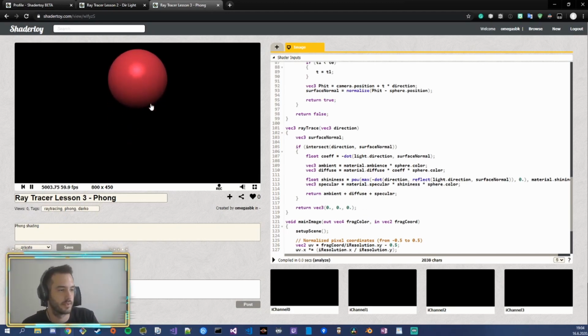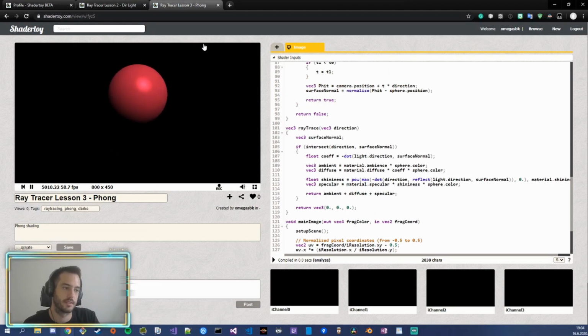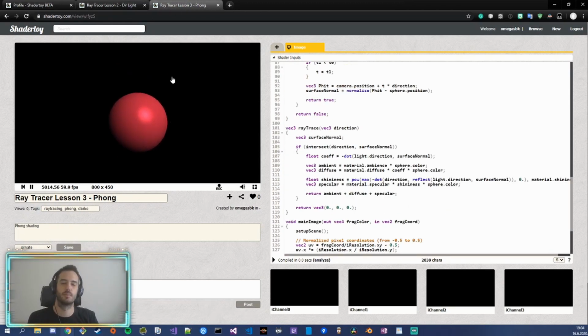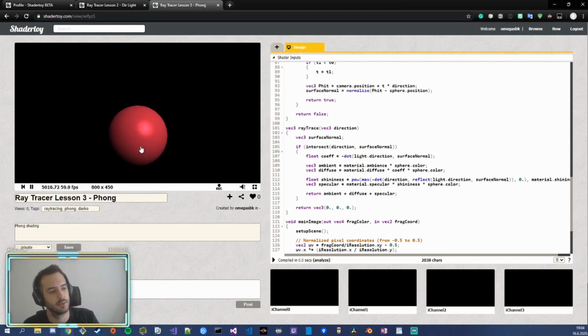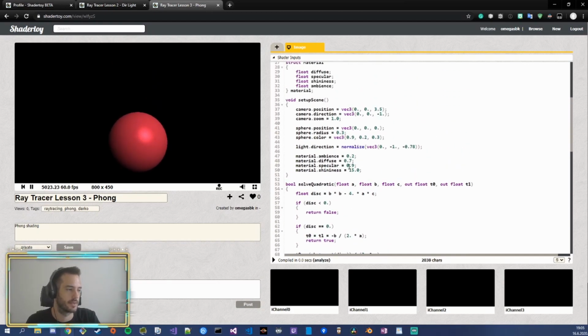Another thing that I wanted to do, since I do that every time we do this: this is the sphere we had before and this is the sphere we have now. So it's not super different, but we do have the specular component on top of it right now, so it looks like it's glowing. And you can tweak these parameters as much as you want.